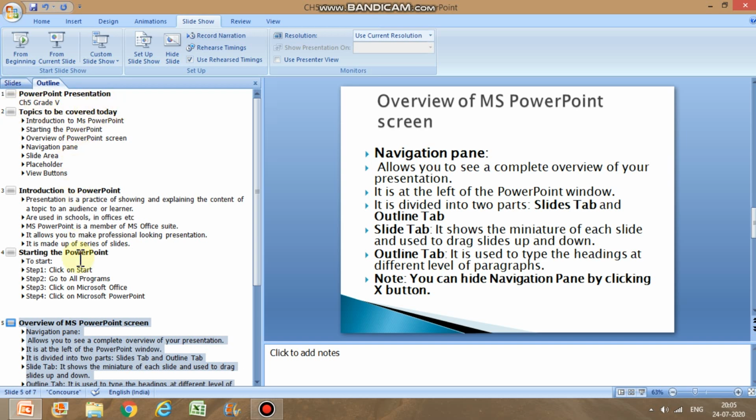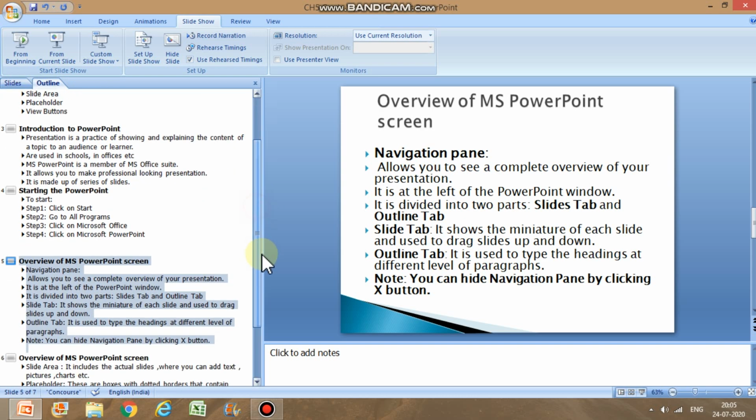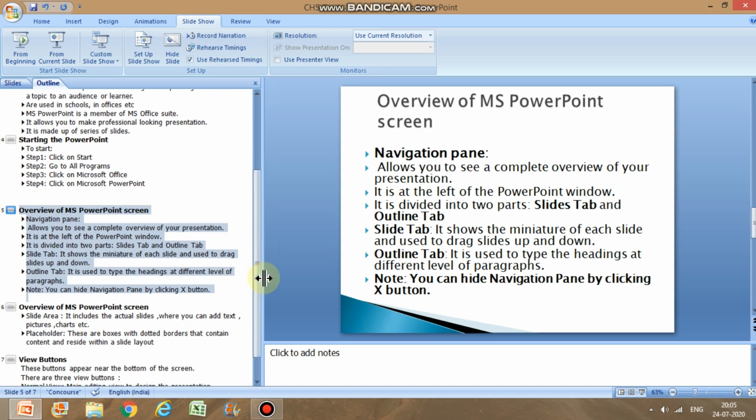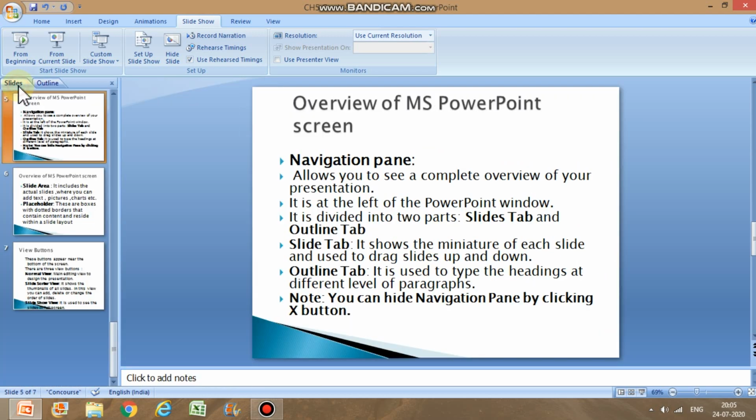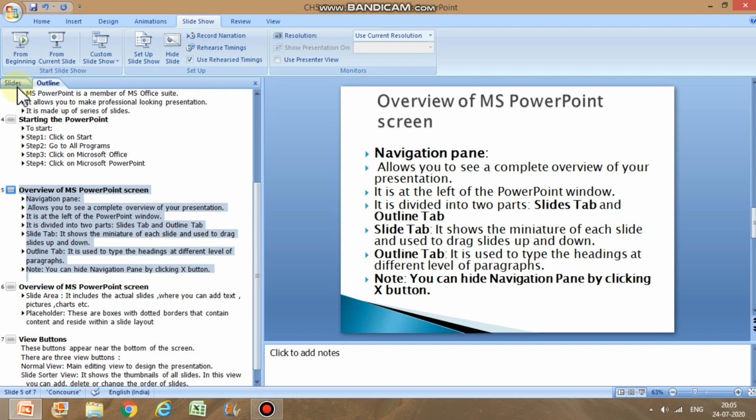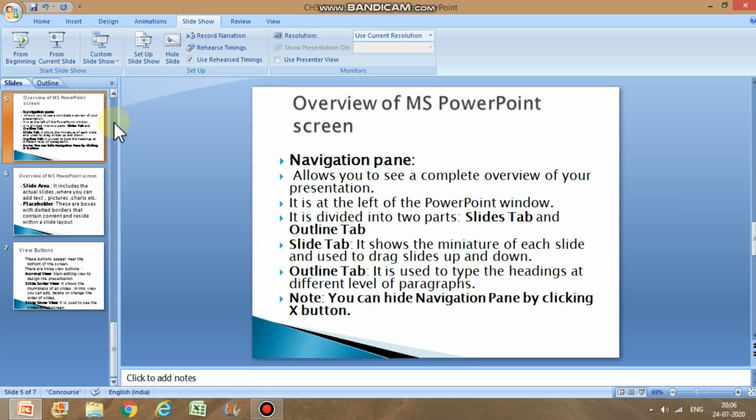So if we want to go through the content of the slides very fast, we go to the outline tab and have a look over it. So these are the roles of the slides and outline tab. Again I am repeating it. This complete area is the navigation pane. The navigation pane is divided into two parts: slides and outline tab. And if you don't want this navigation pane to be shown here, you can click the cross button, it will go, right?